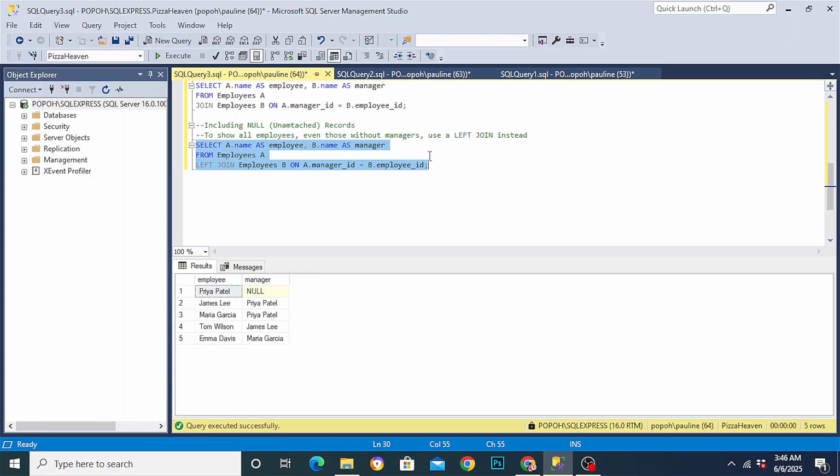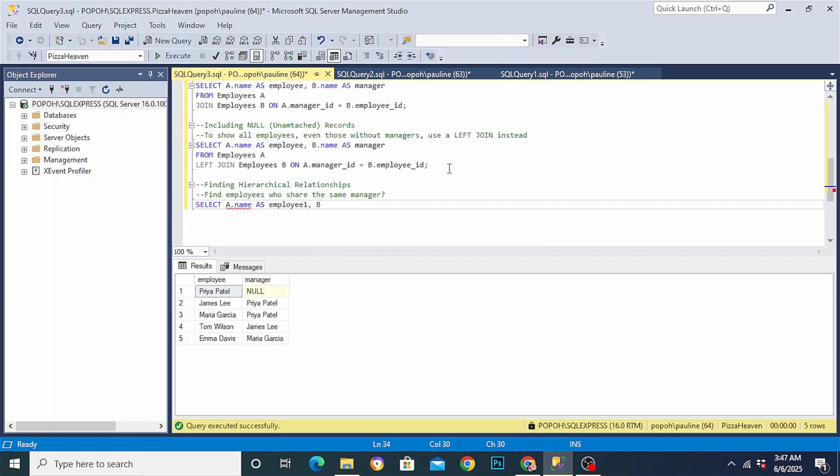On to our next segment, I want us to find hierarchical relationships. And this, we are going to go deeper. So what if you want to find employees who share the same manager? So we will write it down as select A.name as employee1, then B.name as employee2, then C.name as manager. And all this is from the employees table, that is A.